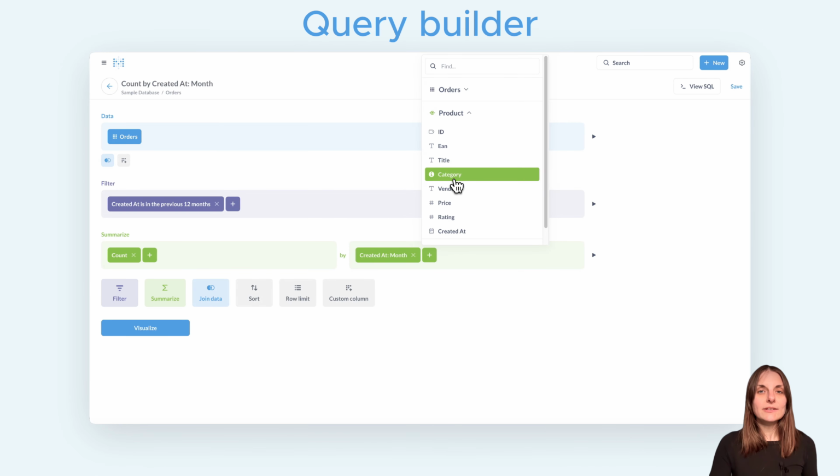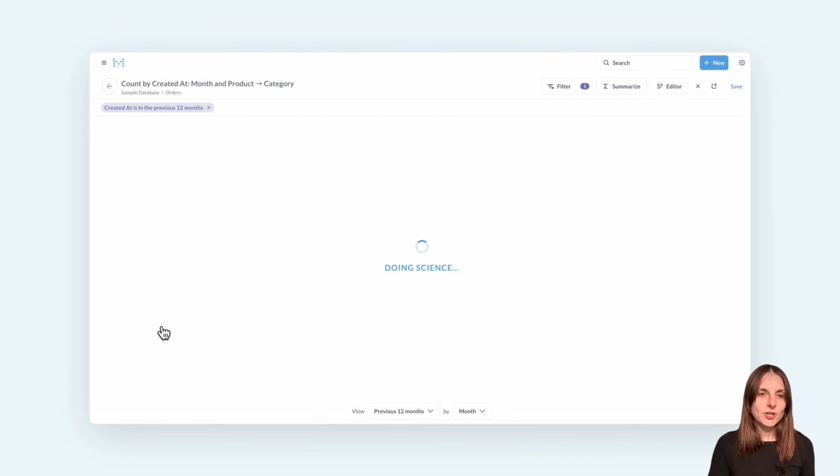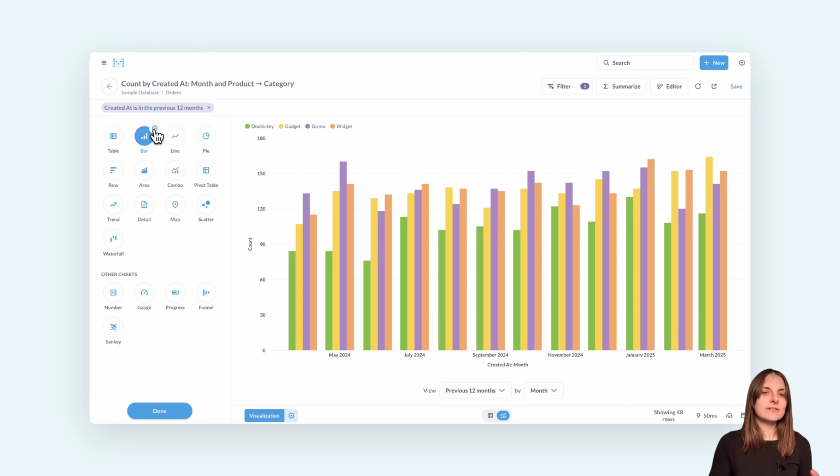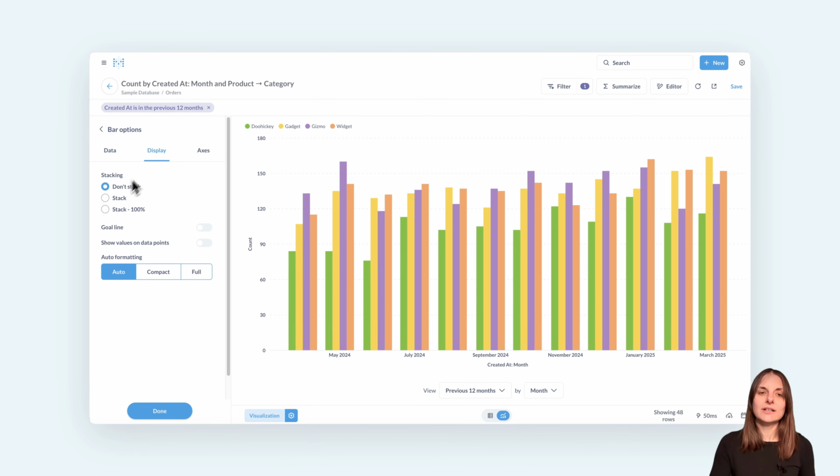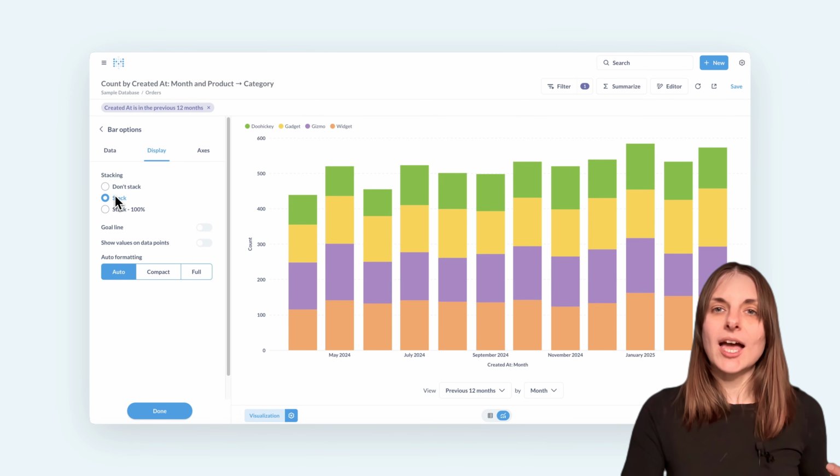Once you build your query, you can visualize the results as a chart, and you can change the chart type and chart settings to customize the look. Once you're happy with your chart, you can save it to a dashboard.